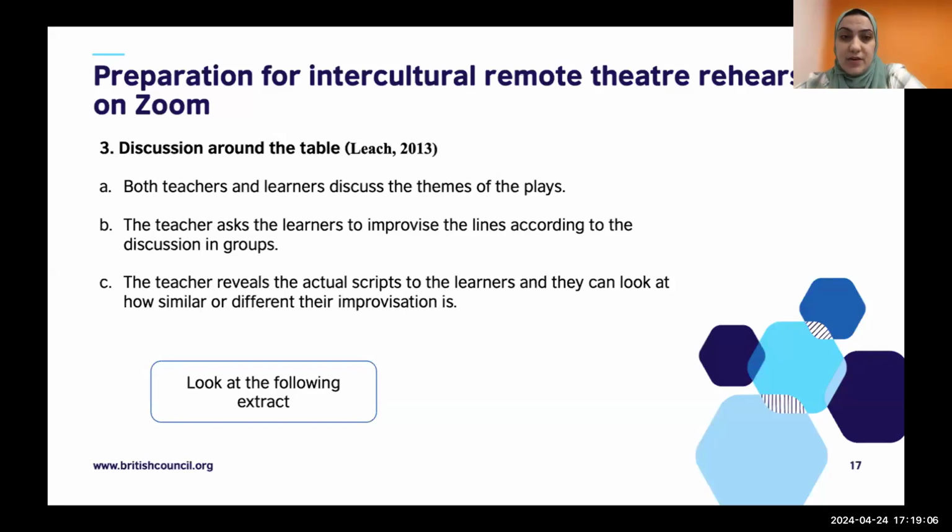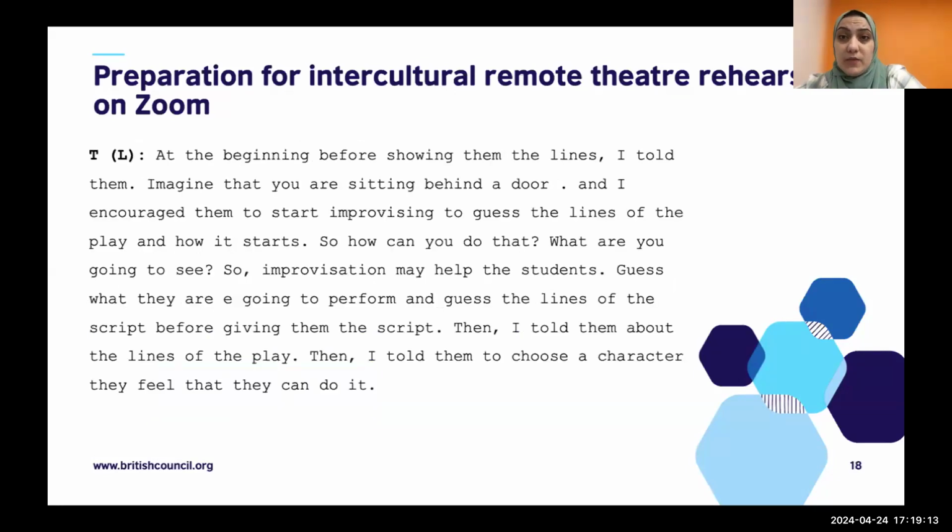Look at the following extract coming from a brilliant colleague that I worked with in Gaza. When I asked her about her technique of preparing students for the Zoom performance, she said, at the beginning, before showing them the lines, she was doing a play called The Door, and the first scene was about the door being closed. So that's how she wanted to start. And then she wanted to intrigue the students and enhance their imagination. So she said, imagine that you're sitting behind the door. And that was before actually giving them the script.